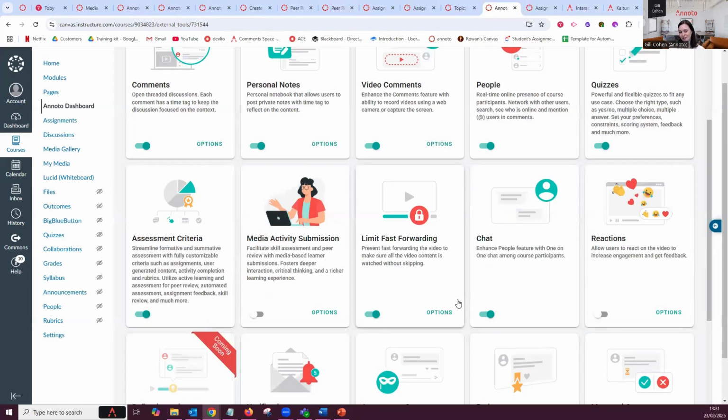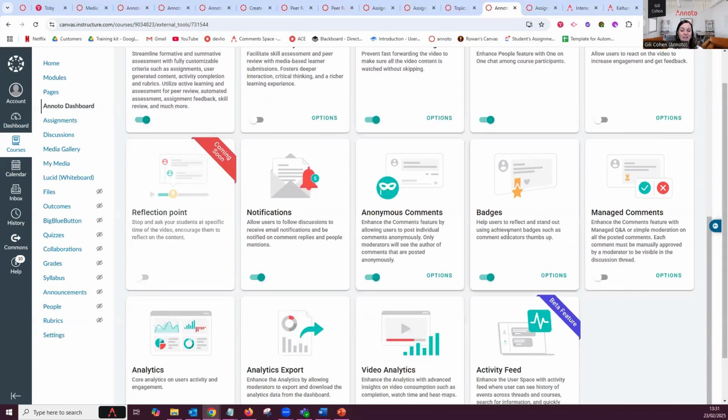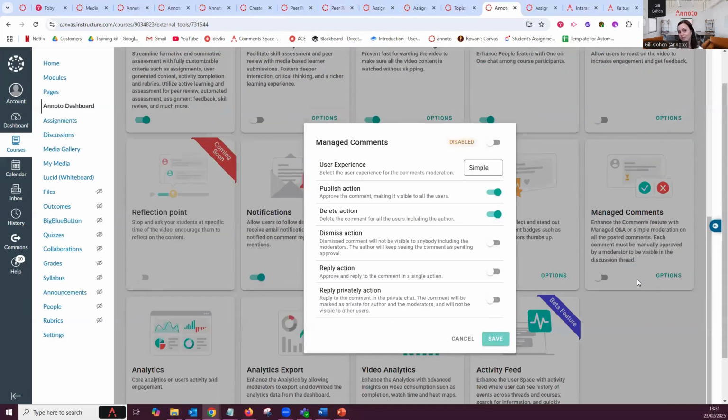Some additional features that I can choose from can be anonymous commenting, or badges, or even allowing notifications. And in some videos, I may want to manually control which comments can be viewed. So if I'm enabling managed comments, I can set to manually approve or dismiss students' comments, and even to have the option to privately reply to my students' questions.